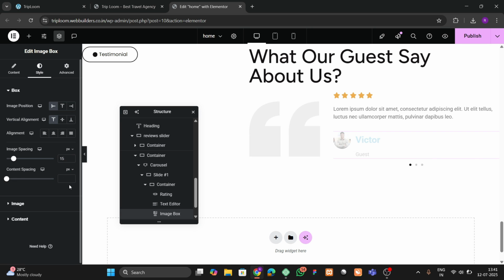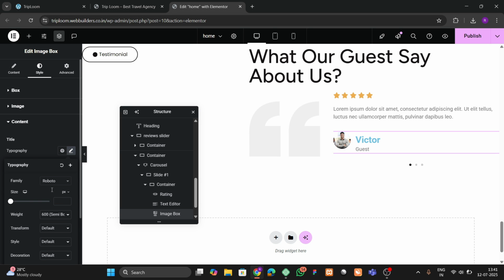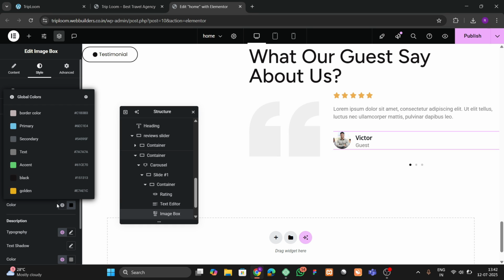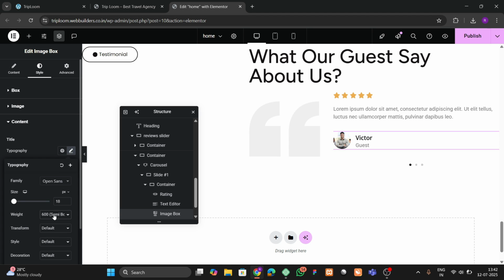Okay, let's go to the styles. Here we're gonna remove the content spacing, 0, and also we're gonna go to the content, and here you will find this option. So here we're gonna set the font, Open Sans. Here we're gonna increase or decrease the size of the name, and here let's change the color of this. Let's make this completely black, or we can use the black color which we have just saved. Let's increase the font weight, and let's keep the size the same.